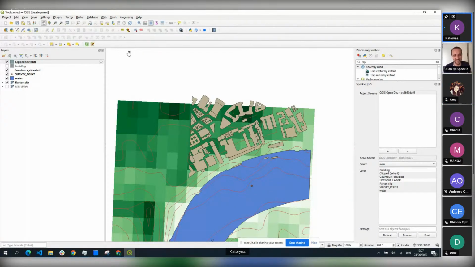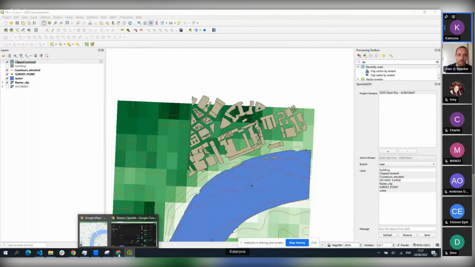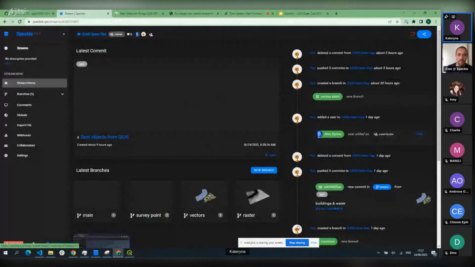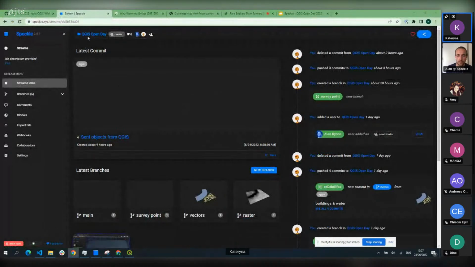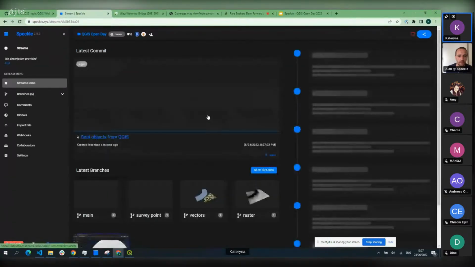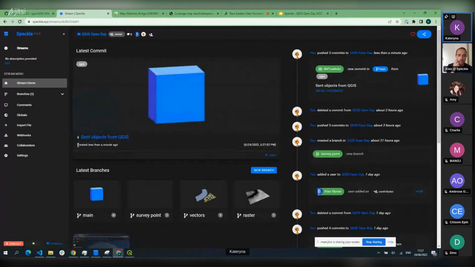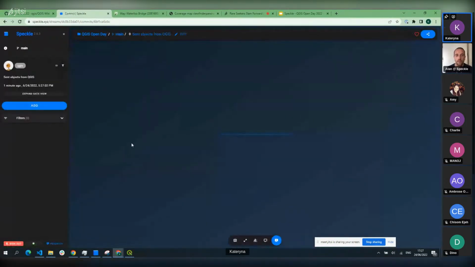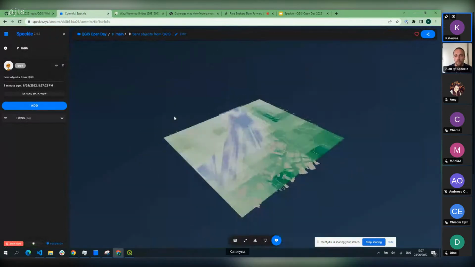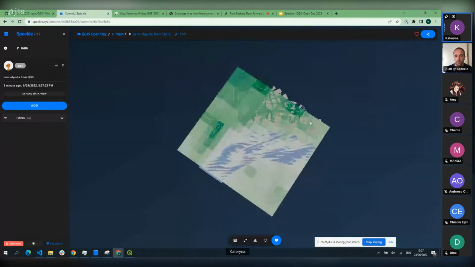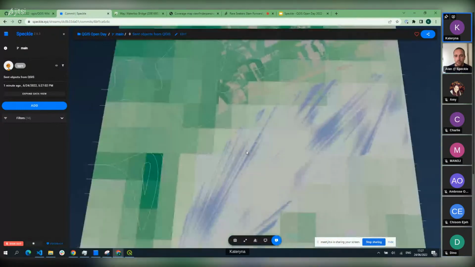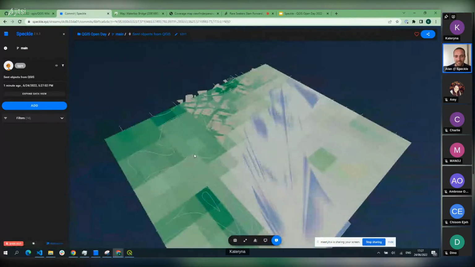So there was a little message that the stream was successfully sent, and we go back to here. We go to stream home, and we can see that this was created less than a minute ago. Objects from QGIS. Okay, this is a lot of objects at the same time, all on the same plane. But you can see that all the data is here.